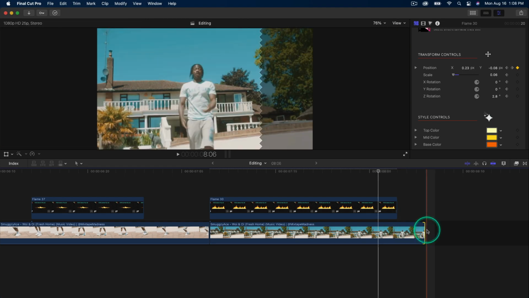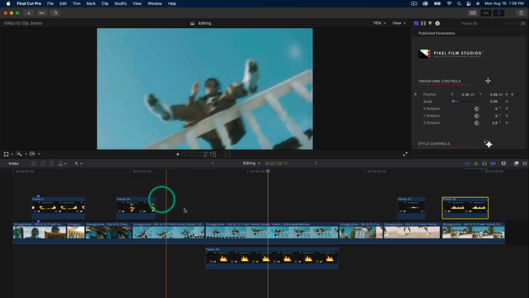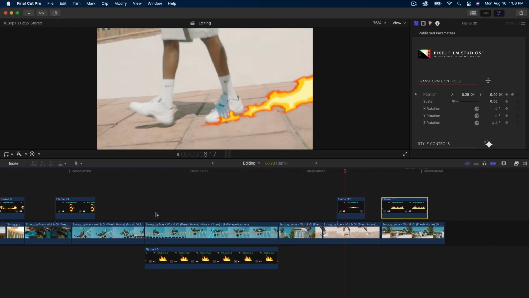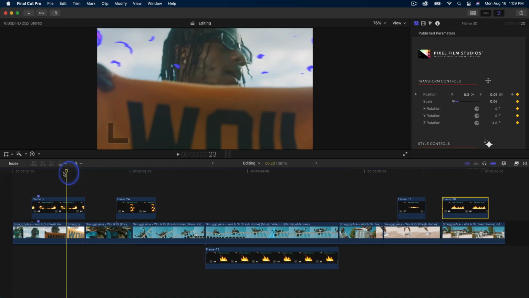So we can extend this out. If I go back and I push play from the beginning, this is what we created. We created a transition, we created this really cool smoke or fire effect, and then we also created flame here for this shoe. You could really spice up your music video clips by adding effects like this.